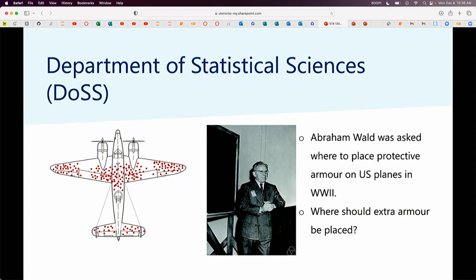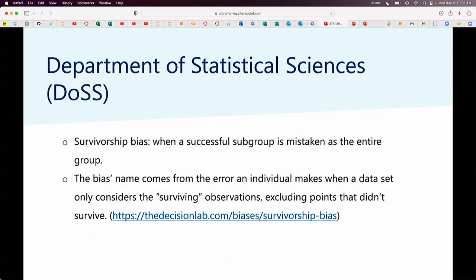So why do I bring up this example? It's something called survivorship bias. Very good, thank you. It's the idea when a successful subgroup is mistaken for the entire group, just like you indicated up there. It comes from this error in thinking, and this is a great example of statistical reasoning. Hopefully you're doing some of that in this course, I think you are.